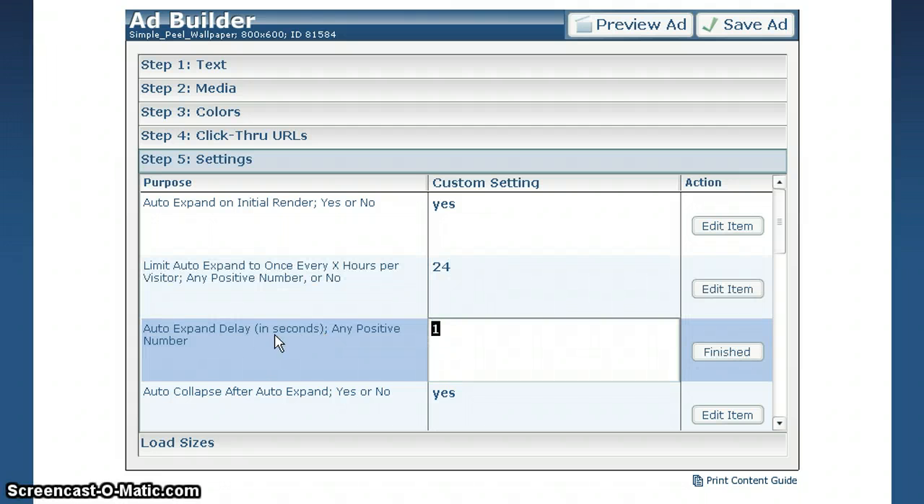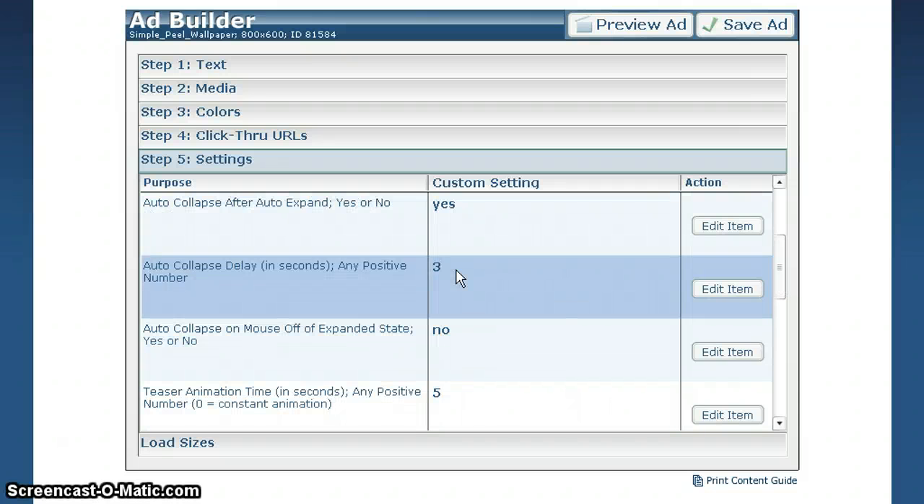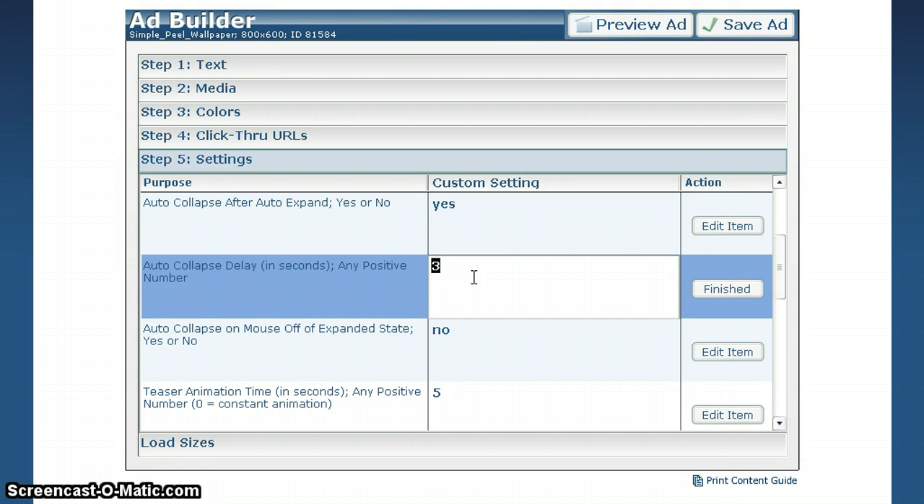Do you want it to delay when it auto expands, meaning when they first come to your site, would you like it to wait 10 seconds and then automatically expand? That's where you set that. Would you like it to auto collapse after it auto expands? If you select yes, that means you have a time. How long do you want it to wait? Another 10 seconds after it auto expands, it would automatically collapse by setting this to yes 10 seconds later.